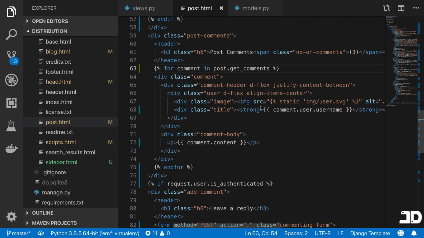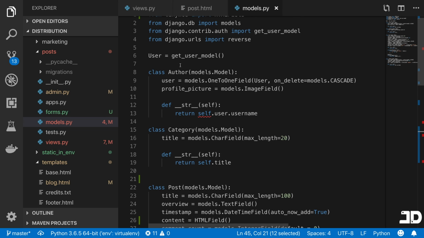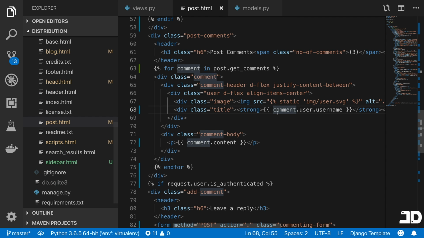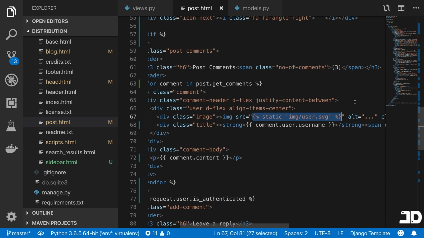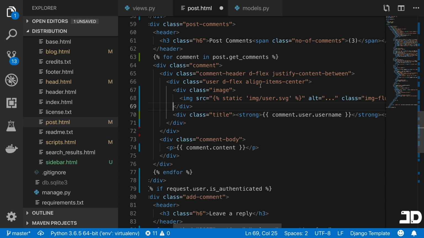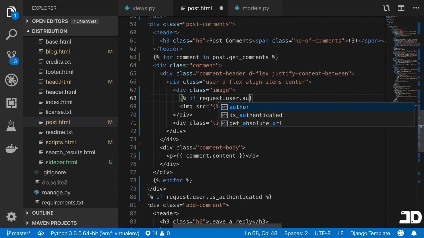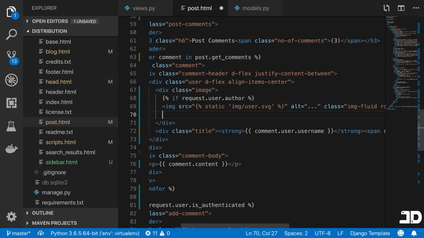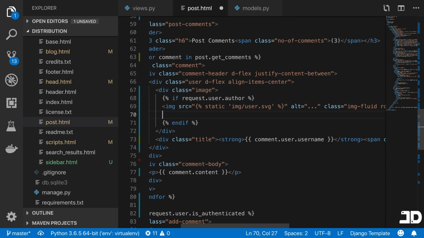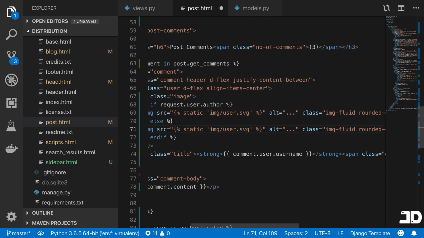And what I'm going to do is check if this user has an author associated with it, because we have this author that has the profile picture, and so if they are an author, then we'll show the profile picture, otherwise we'll just show this generic image here. So let's just display this a little bit nicer. And so what we'll do is we'll say if request.user.author, then we'll say end if, and we'll say else in there as well, and copy that in there.